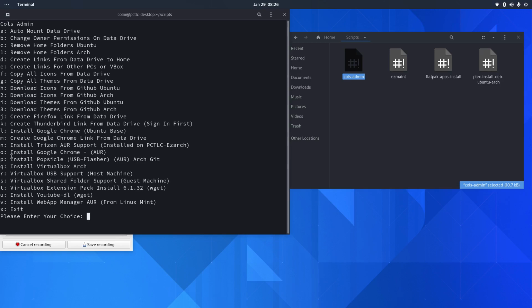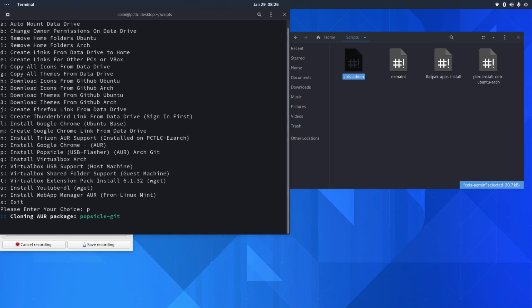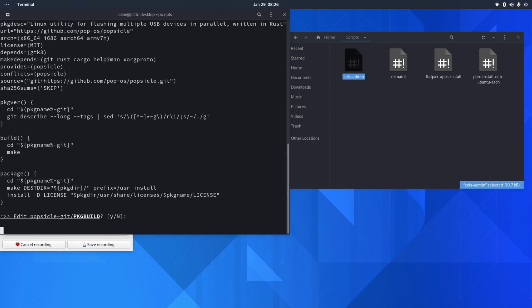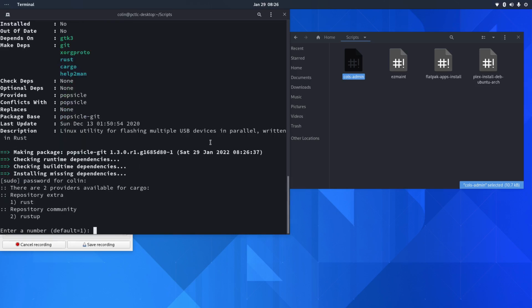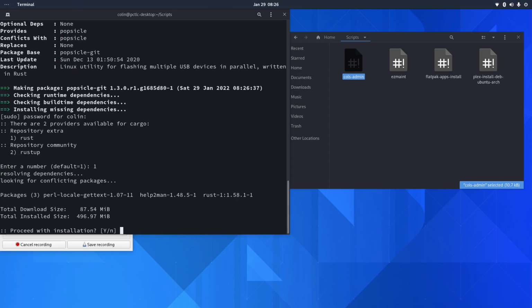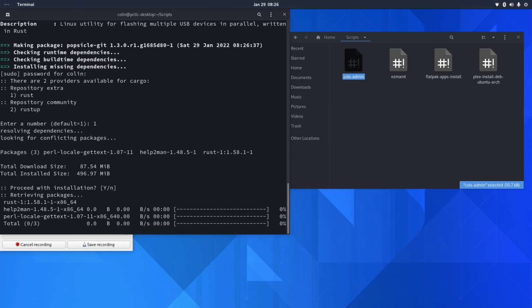So I've done install Google Chrome. Let's try install Popsicle. No password. I think it's the Rust one I did for that. Proceed with installation.